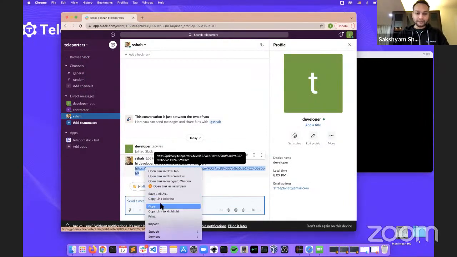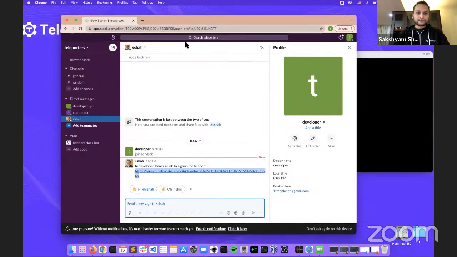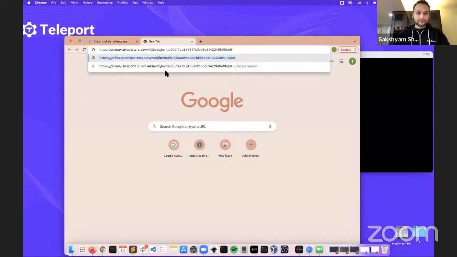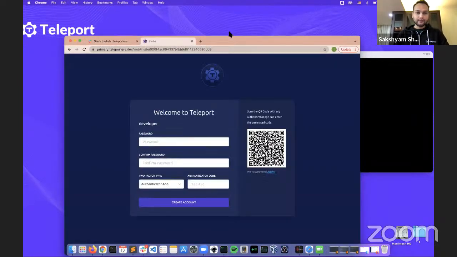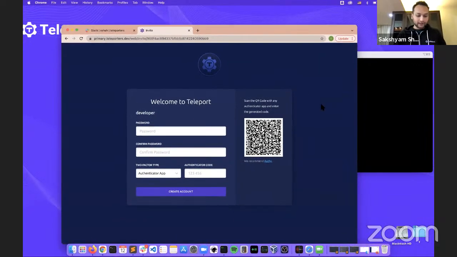So to access this server, now what I'll need is, as a developer, sign up to Teleport using this link shared by the administrator and complete the user registration process. So first, I will be scanning this QR code to enroll two-factor authentication in my Authenticator app. Next, I'll give it a password and log in.